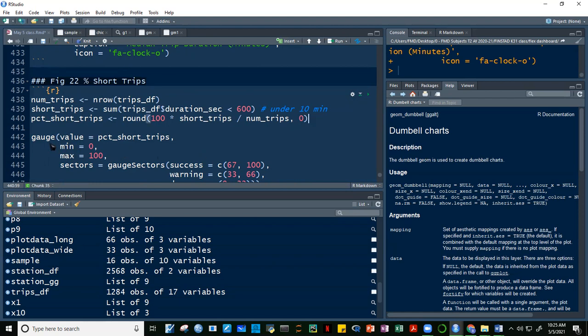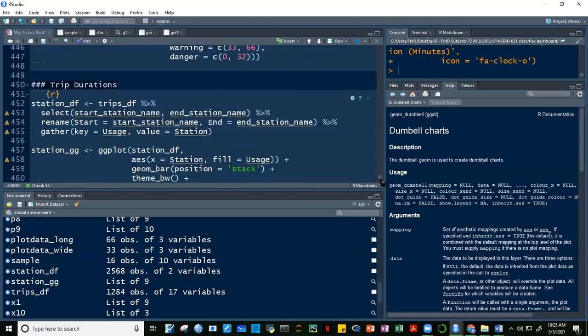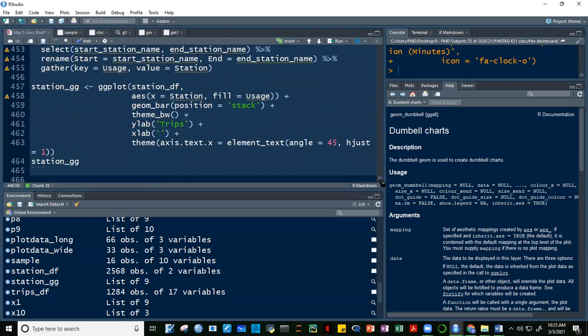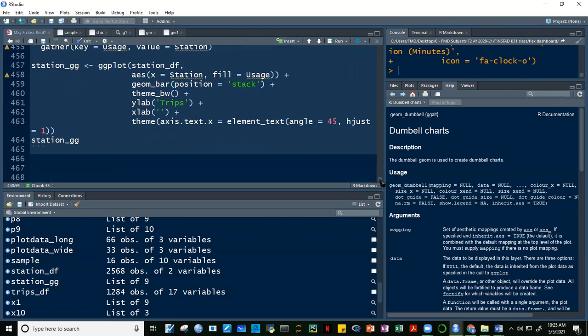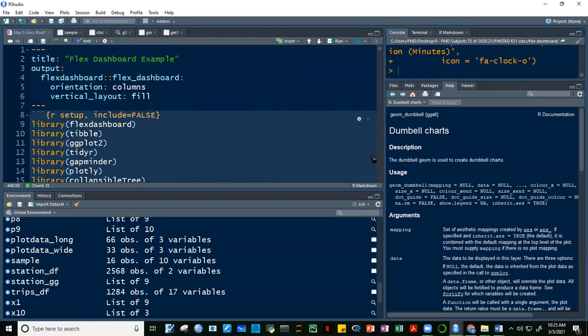Okay, then this is just, guys, a gauge. Minimum 0, maximum 100. Tapos, color, ano siya? Pag success, 67 to 100. Pag warning, 33 to 66. Danger, 0 to 32. Okay. And the last is just a geom bar plot.